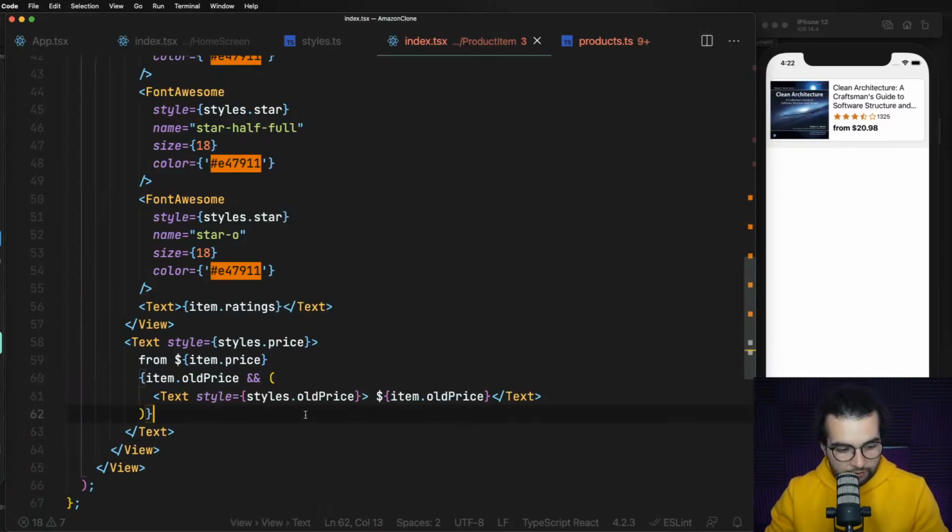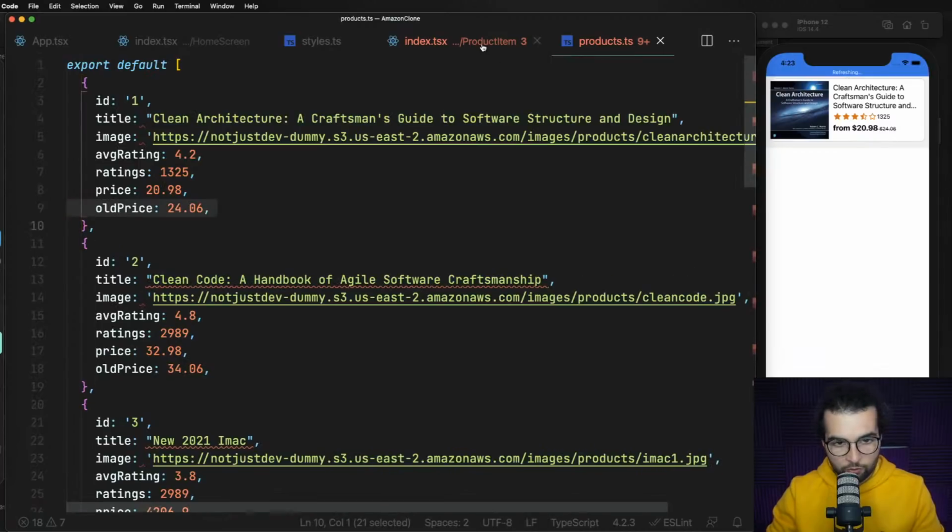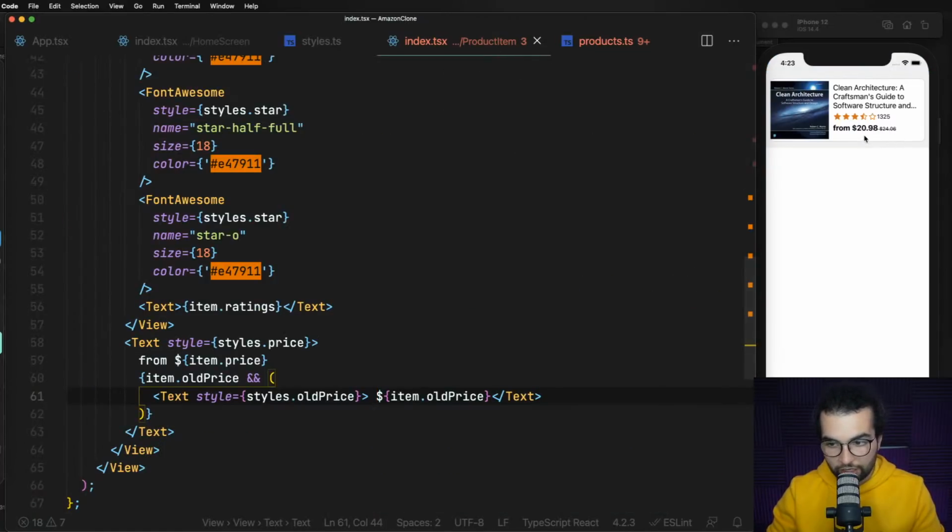Prettier, what do you want? Yeah, it wants it like this. So in this case, we don't render anything, even this dollar sign. However, if we add back the old price, we render it correctly. This is how you render conditional components, conditional views inside React Native. This is the condition, and this is what you want to render.